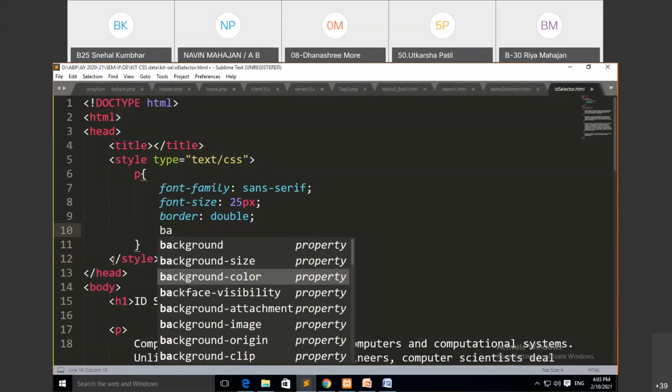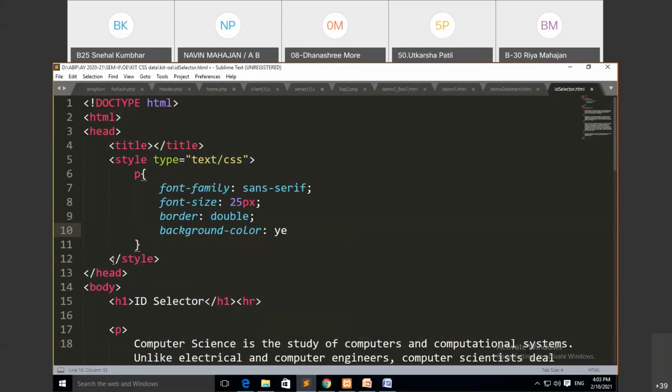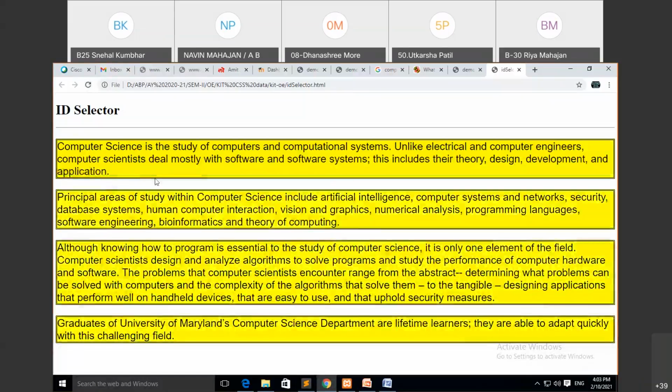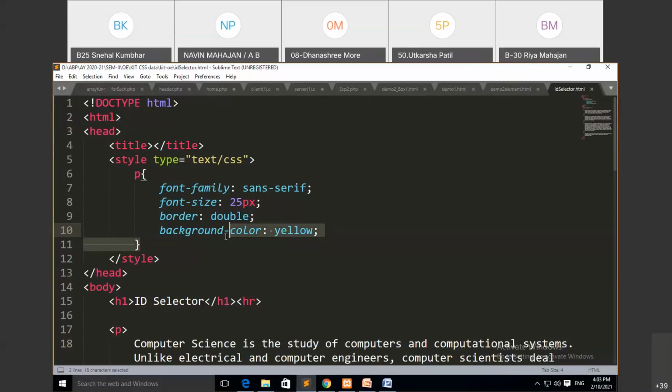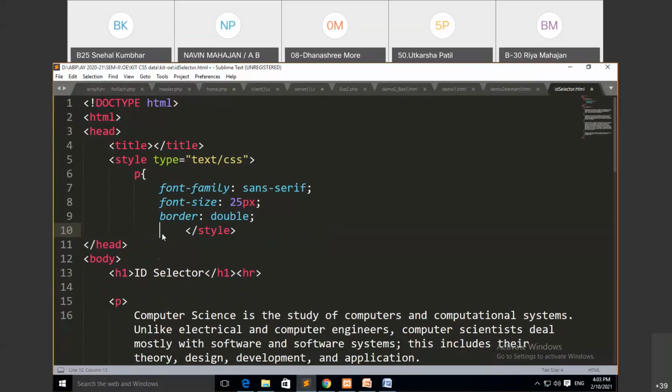If I apply the background color yellow, then what will happen? It will be applicable to all pages. You can see here. It will apply on all web pages. But I would like to display only the first with a background color yellow. Then what I will do? त्याच्यासाठी मला काय करावं लागेल? I will use the ID selector.